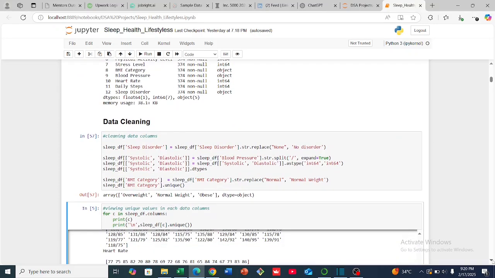Another data cleaning I did was on the BMI category column. I also made use of the str.replace method to replace normal with normal weight. And you could see, after I checked the unique values of this BMI category using the .unique method, we get our three unique values: overweight, normal weight, and obese.